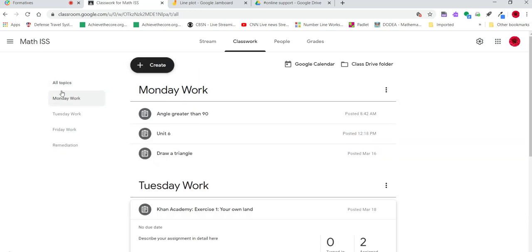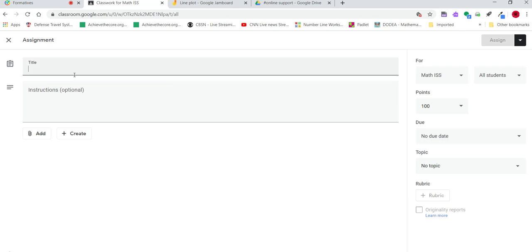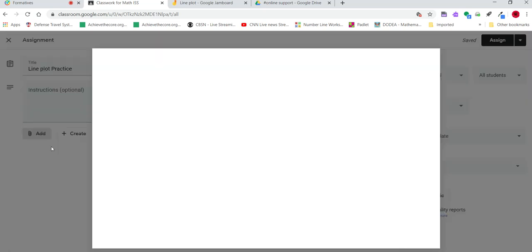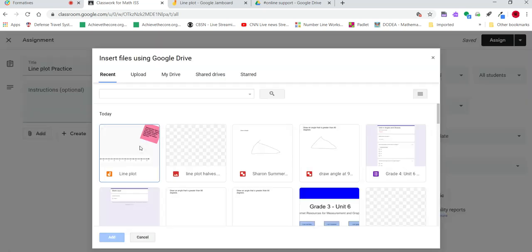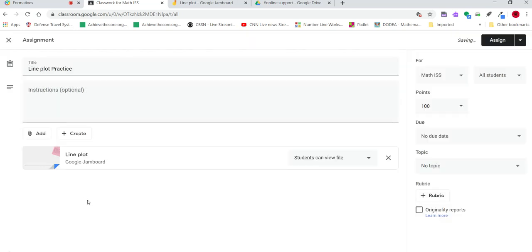So let me create a new assignment. So I have Create, Assignment, Practice. I'm going to add an assignment from my Google Drive, and this one I've pre-made. I've made it on a Jamboard. You could do a drawing, you can do a form. You're just going to click on whatever file you've already pre-made inside your Drive, and you've made sure the sharing is where you're sharing with people on the link.